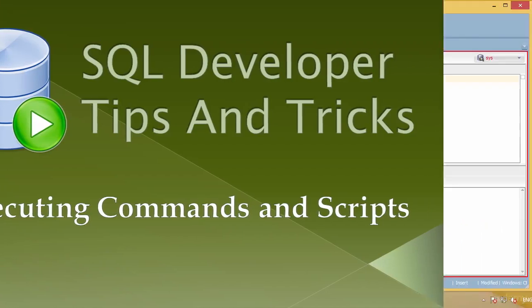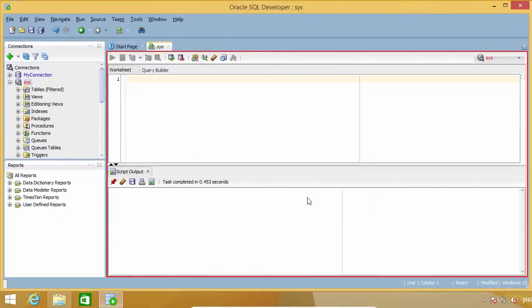Now, how do you execute commands? It's also very easy. I'm going to run a very simple select statement here just to show you how to execute commands. There are actually two ways to do it. The first one is by using this toolbar we see here at the top.